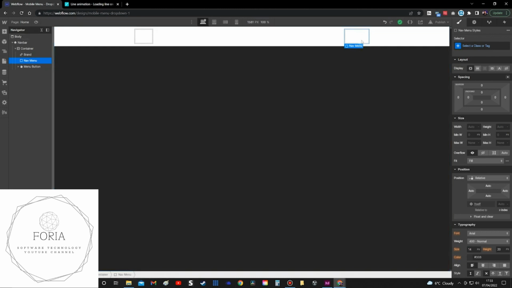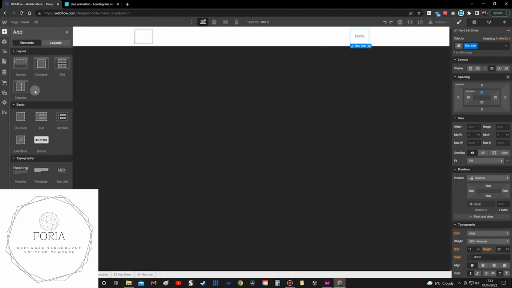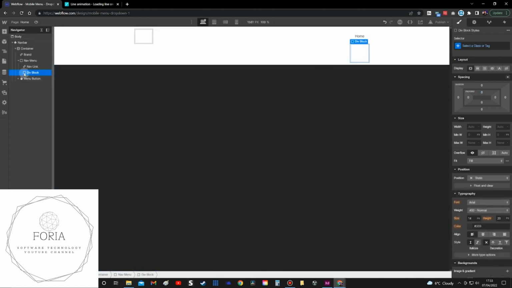First of all, what we'll do is throw on a link block inside of our nav menu. I've got rid of the nav links because you can't actually put anything inside a nav link. If I was to try and throw in a div block here, for instance, using my navigator, you can see if I try and drag it in, it's not going to let me do that. So I can't do anything in terms of animations with things inside a nav link, so you have to basically create your own.